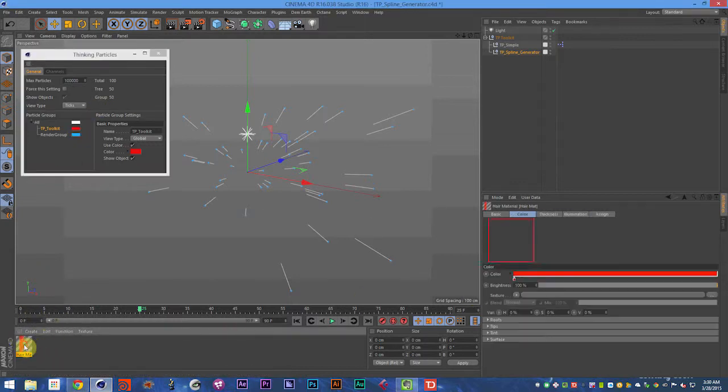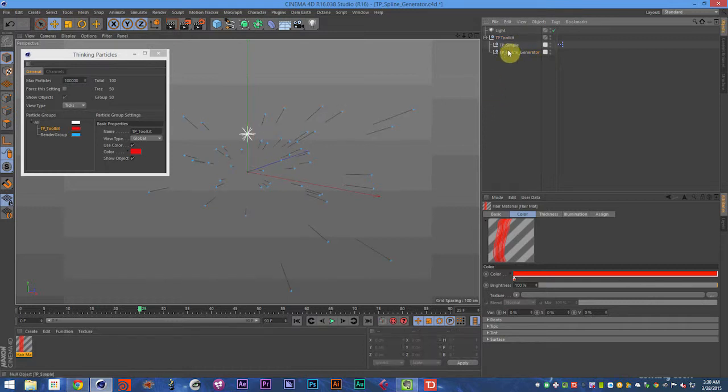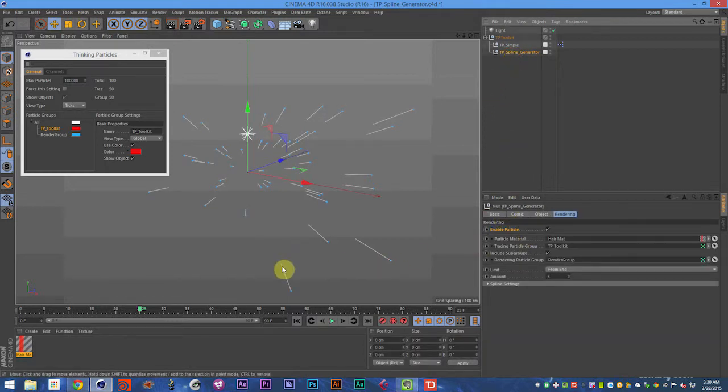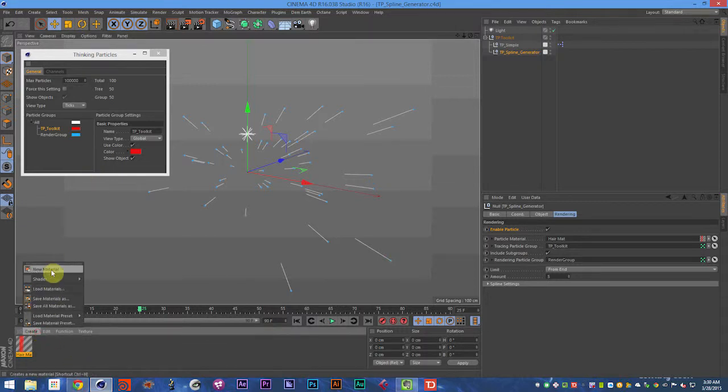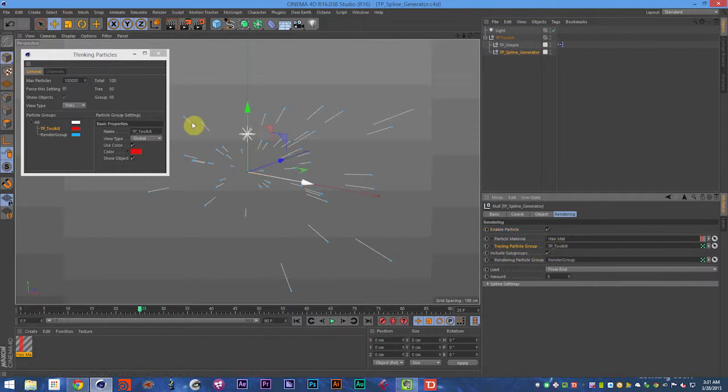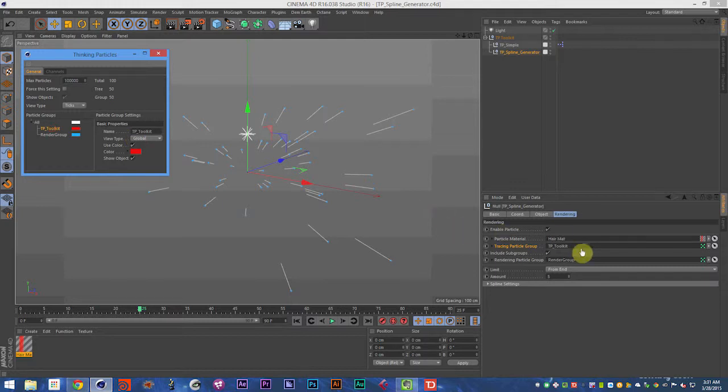We have our default red material. Actually, I don't think it's red by default, but that's what we have applied right now. Not even sure if it comes with a default material, but if you don't have one, click Create Shader Hair Material.